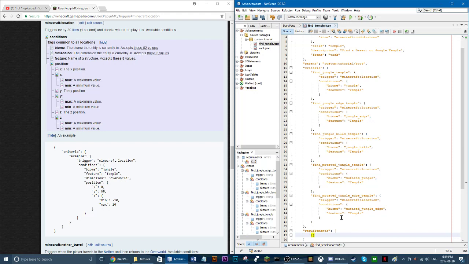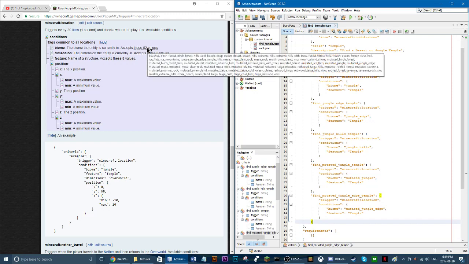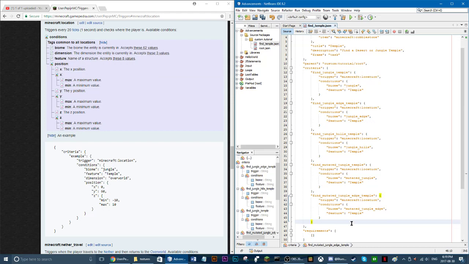I'm going to be doing an interesting achievement in a bit. But anyway, we're going to leave this alone because there's still more we need. We need the desert ones because it's asking us to find a desert temple or a jungle temple. So let's do that. Okay, so a desert. We've got a desert hills, but I believe there are mutated deserts. Yep, there's a mutated desert. So we only got 3 this time.